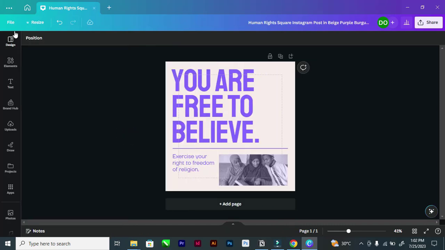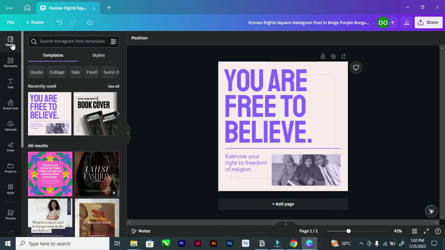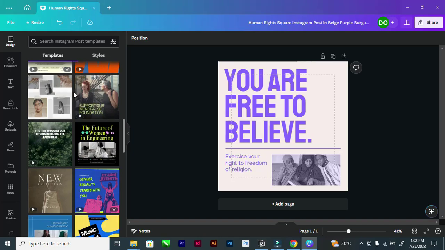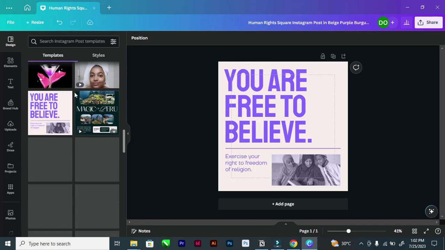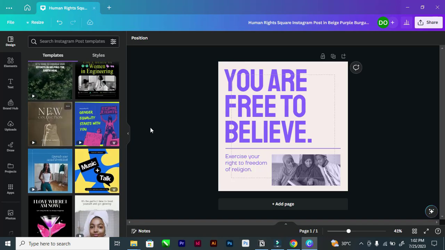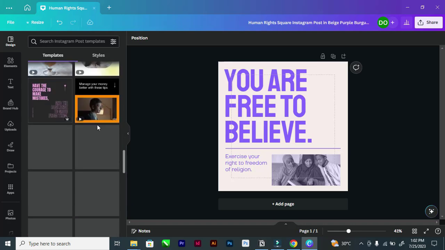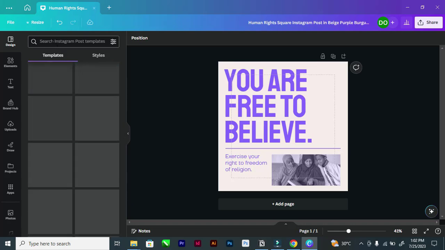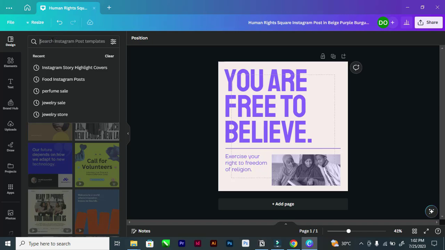So at the left corner right here, you can see they have some tools that are available for you to use. If you go to design, you can search for other templates to use. You can see different templates for your design project. You can come up here on the search tab and search for your design.